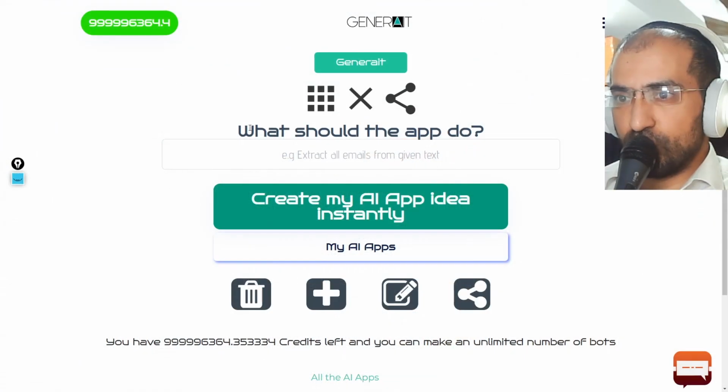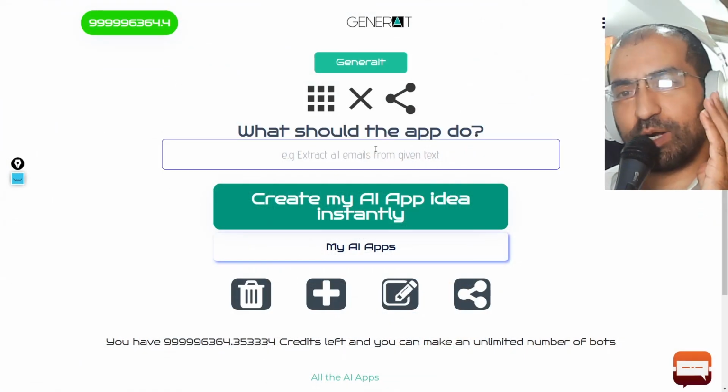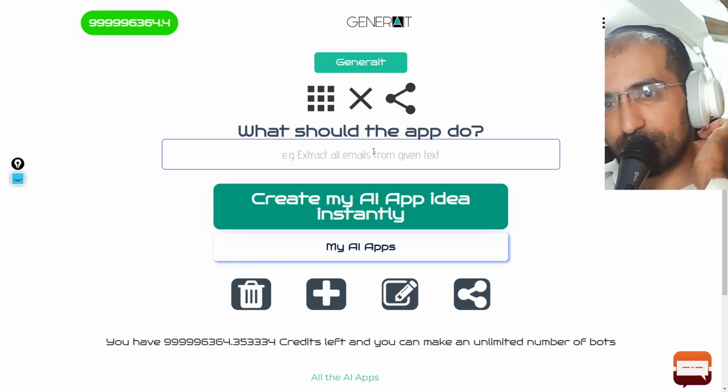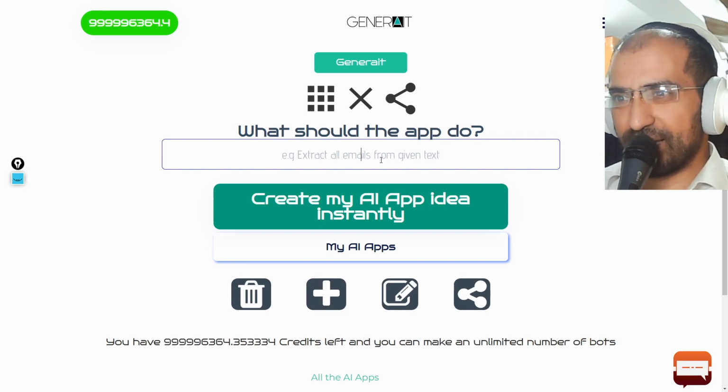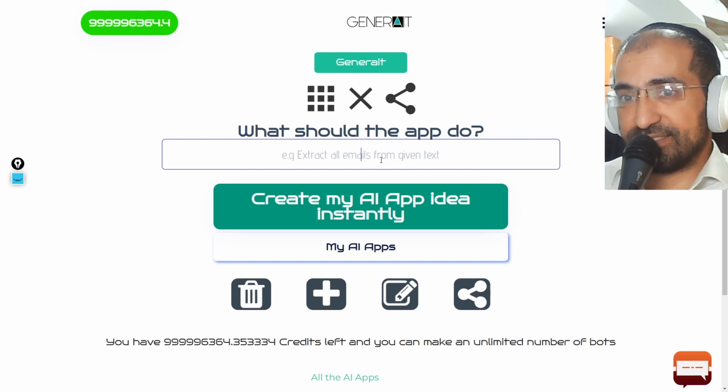And then it says to you, what should the app do? And this is just crazy when you think about how technology has changed over the years. To be able to tell an app to do something and then it just does it a moment later is absolutely insane. But before we get excited about the fact that this works, let's test it.